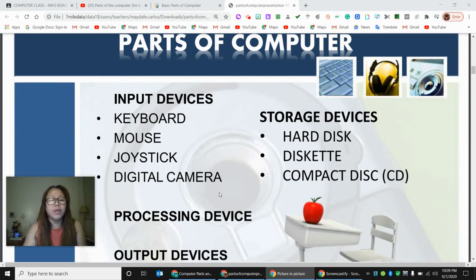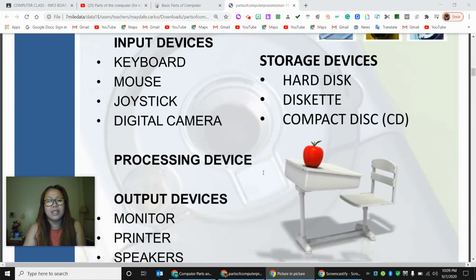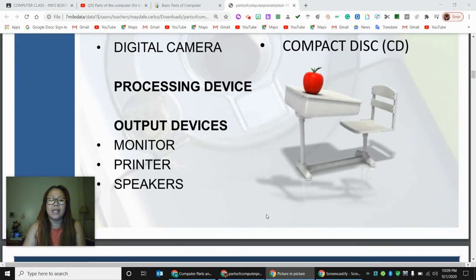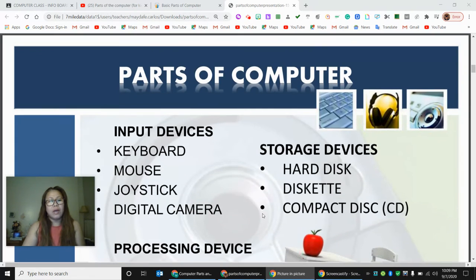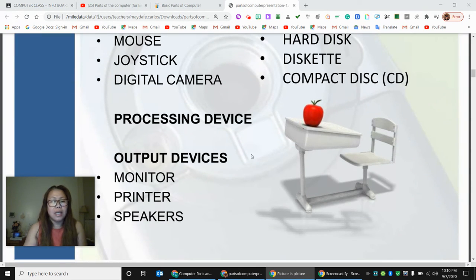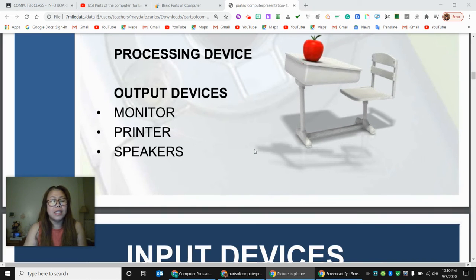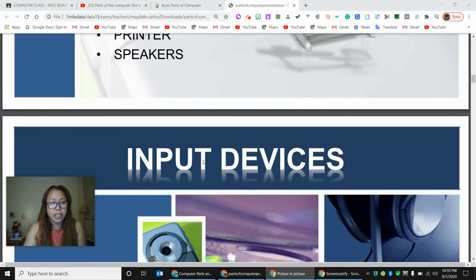Parts of the computer can be categorized as input devices, storage devices, a processing device, and output devices. Under the input devices, we have the keyboard, the mouse, the joystick, and the digital camera. The storage devices can be either the hard disk, a diskette, or a compact disk. The output devices are the monitor, the printer, and the speakers.